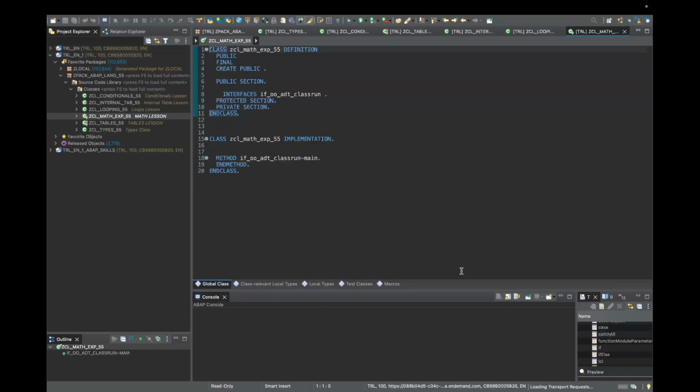We know we have different number types. We'll start with an integer, and we'll talk a little bit about packed numbers. We should see a float in here at some point. So let's start with an integer. So data, we'll call it num, and the type will be I for integer.